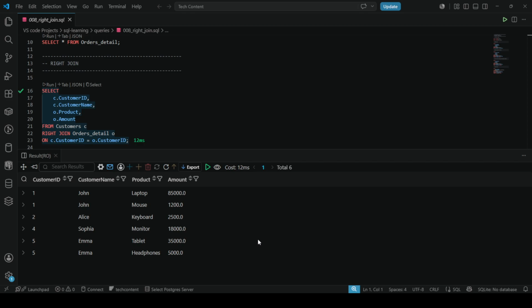In our current database, every order belongs to a valid customer, so the results look very similar to inner join, but it's important to understand the rule. Right join always preserves the rows from the right table.